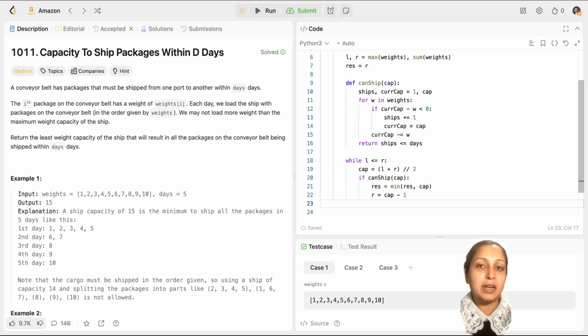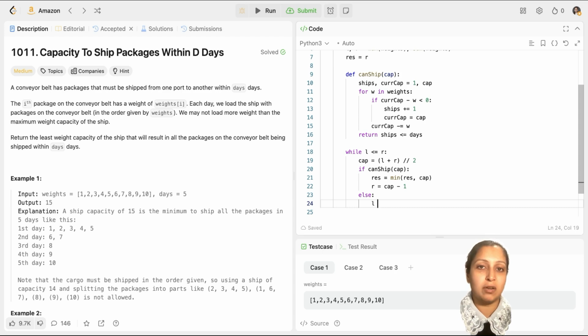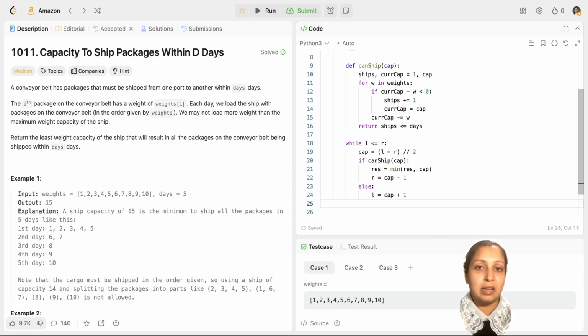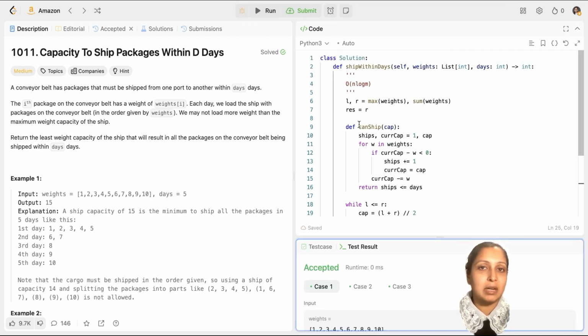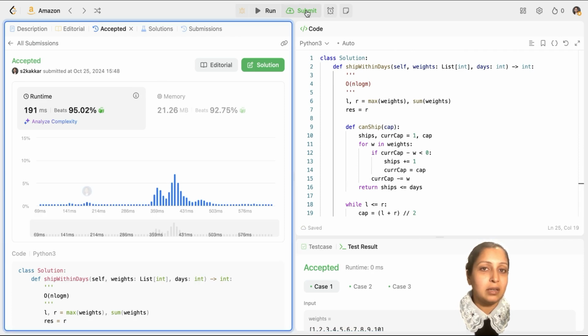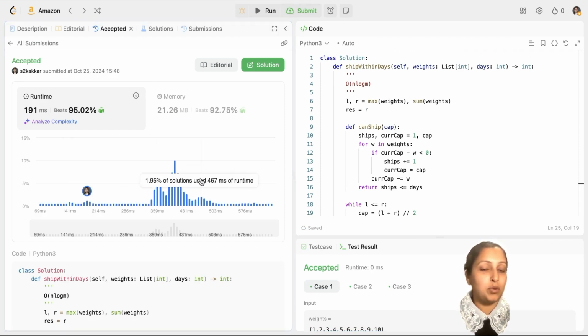Because I have to find if there is any other lower capacity than this capacity cap which can meet all the conditions, because I have to find the least possible capacity. Else, if canShip is false, that is, you cannot ship at this capacity, you will increment your left pointer to cap plus 1. And then finally, you can return your result. So this is your entire code. Let's run it. It's accepted. Let's submit. So as you can see, our solution is doing quite well here.